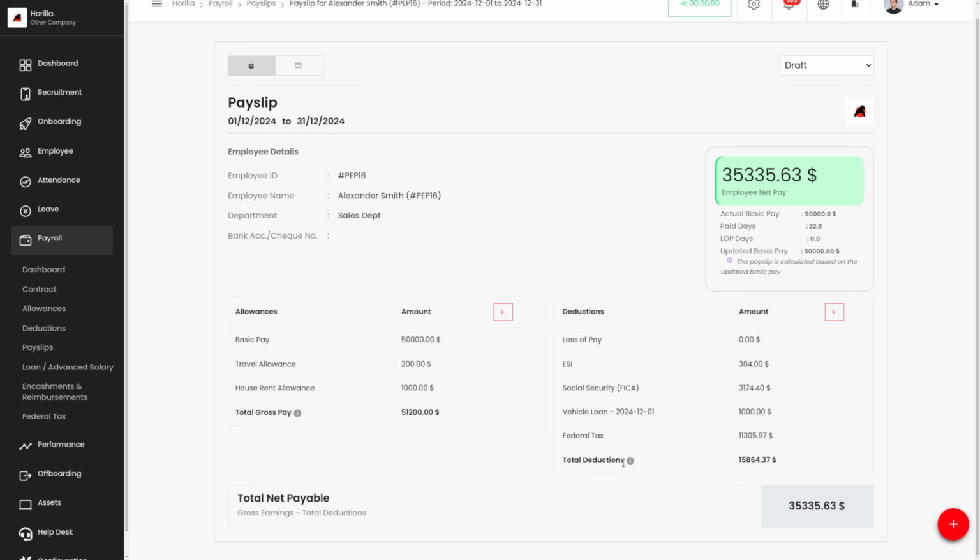So this is how we can configure the federal tax in Horilla.